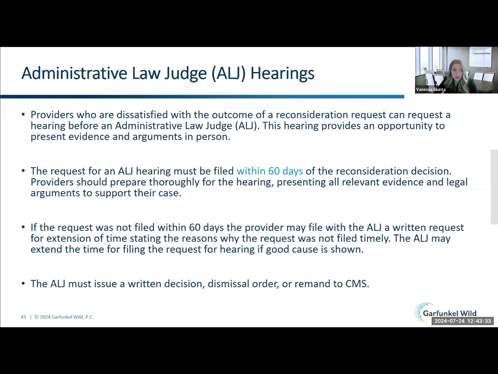So for administrative law judge or ALJ hearings, if you are unhappy with the outcome of a reconsideration request, then you can request a hearing before an ALJ. And this hearing would let you present evidence and arguments in person. And in terms of deadlines, the request for an ALJ hearing has to be filed within 60 days of the reconsideration decision. And you want to be well prepared in order to present all of the relevant evidence and the legal arguments that you might have.